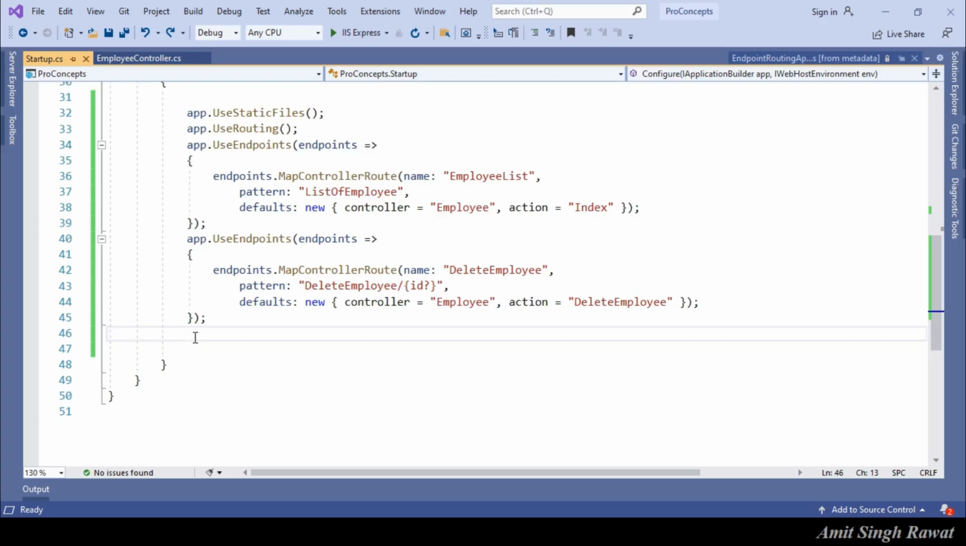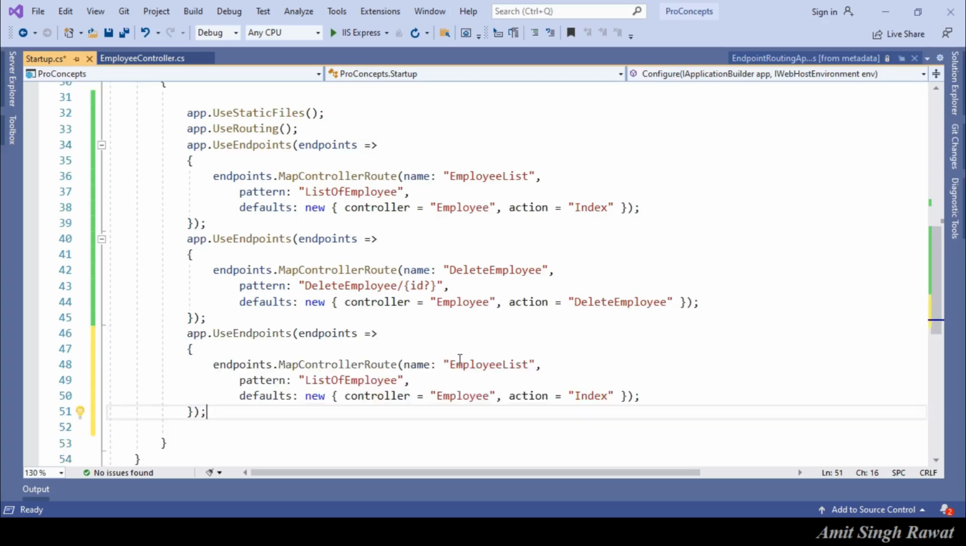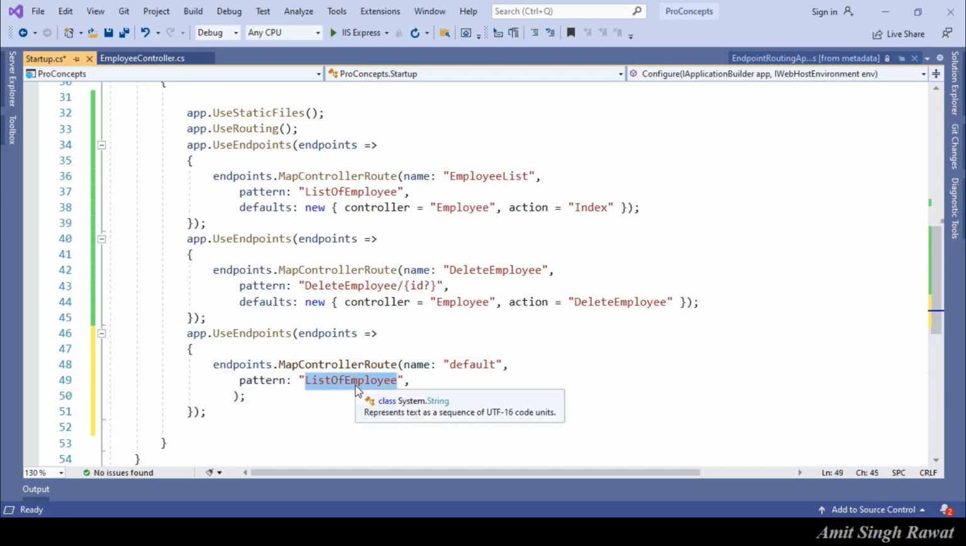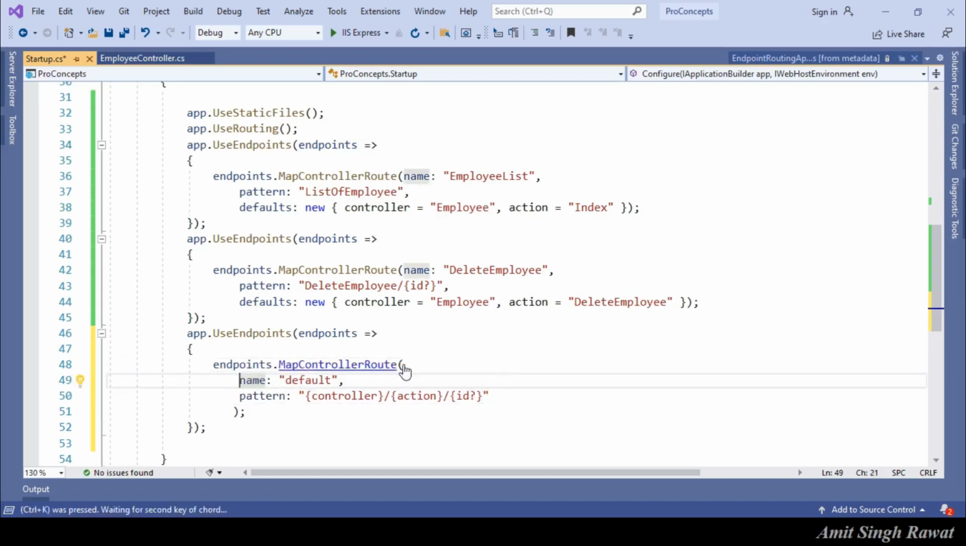Let's see that. So just copy and paste the route, and let's name it default. Delete the default controller and action. Within the pattern, let's type {controller} within curly braces, slash {action} within curly braces, and then {id} with a question mark to make it optional within curly braces. And that's it. Any request with a correct controller and action name will be routed to the correct path.